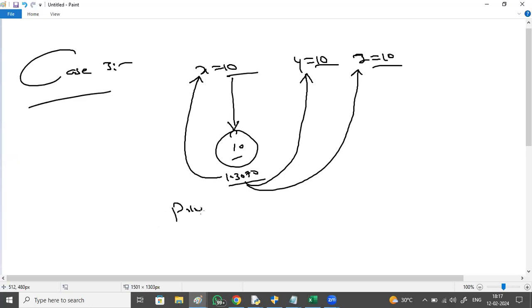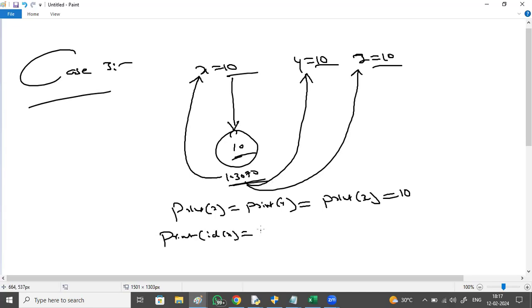If you print x, print y, and print z, they are going to print the same value 10. x, y, and z share the same content and the same address. The address of x, address of y, and address of z are the same address. It prints what? 103076. That is case 3.